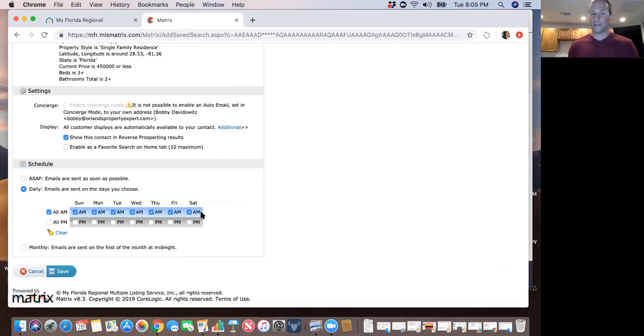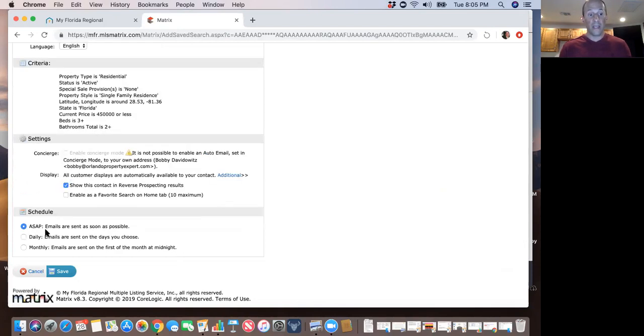It's automatic. This is amazing, okay? Now, if you want them to receive it immediately when things pop up, so a new property pops up and they get an email immediately, then click ASAP rather than daily, okay? And then you simply press save, and boom, it's done. They're going to be receiving these emails automatically, okay? So this is how you do it.